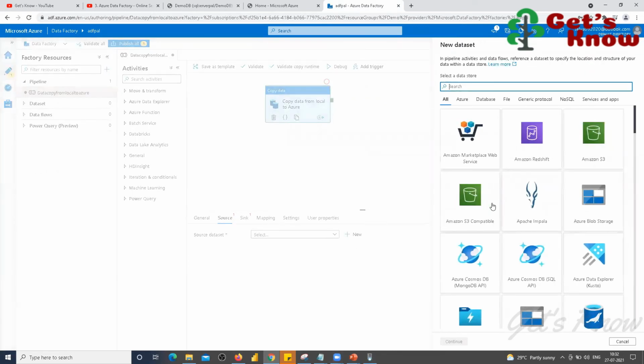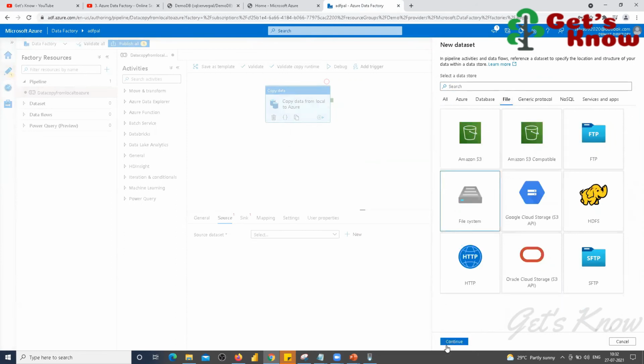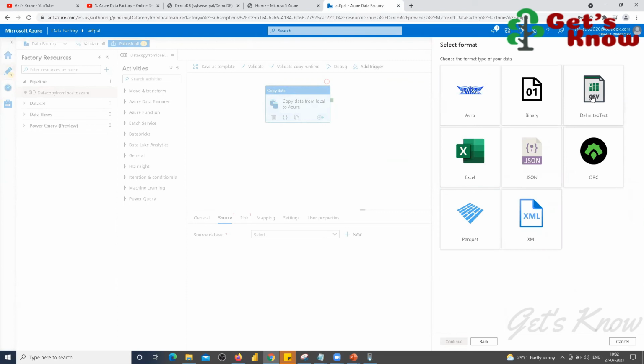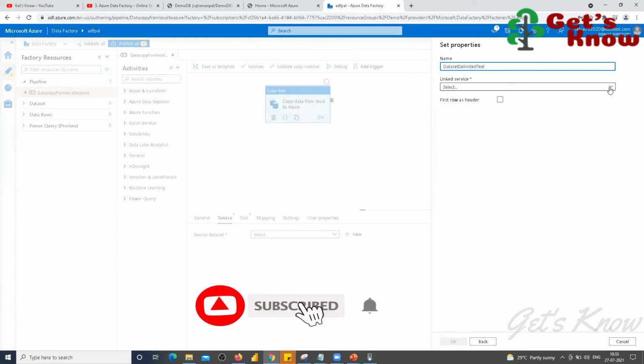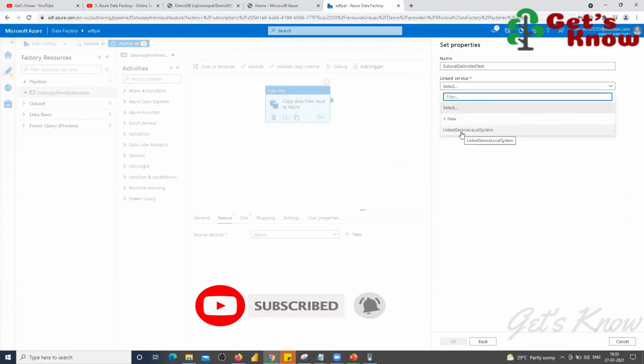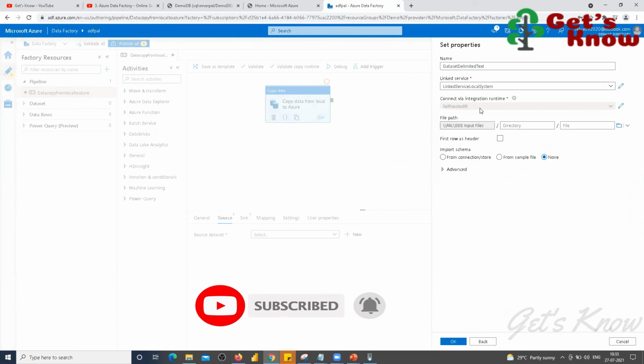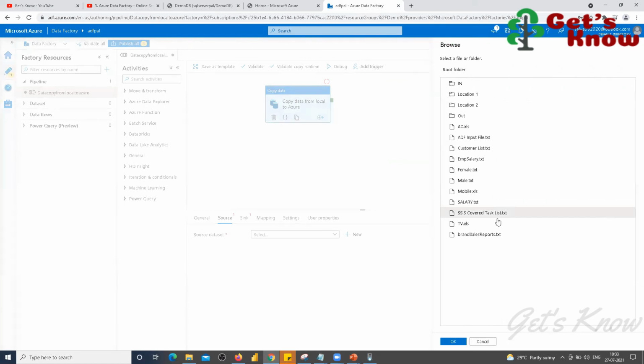So the new dataset is for the file we are going to get from the local system. What type of file? Delimited file. Then click delimited text. The dataset name is delimited text. And then for linked services, the local system linked service is available. This is the path, and from here you can select your file.